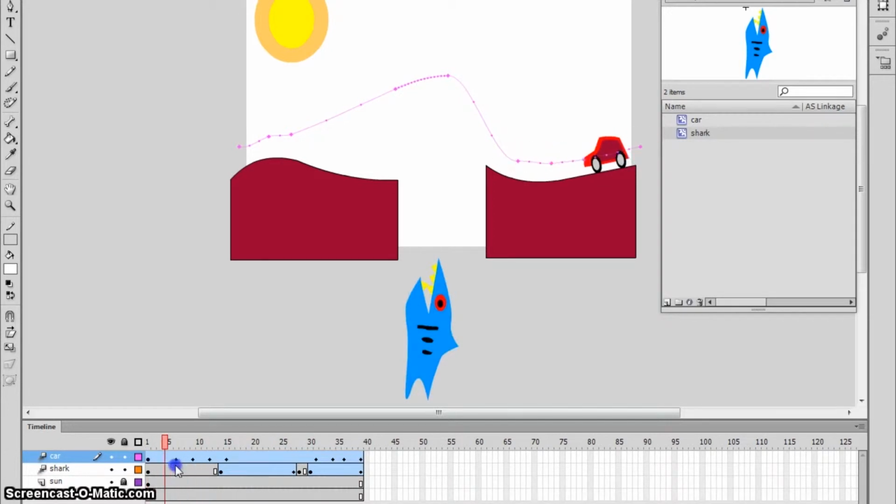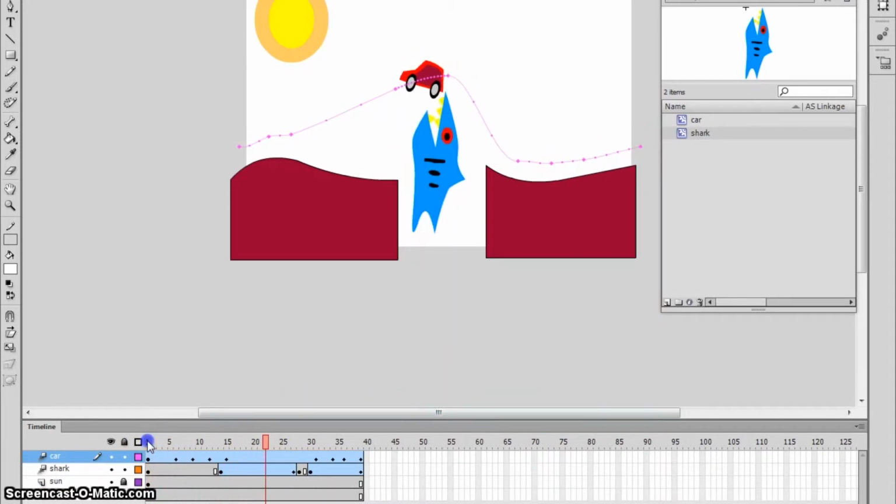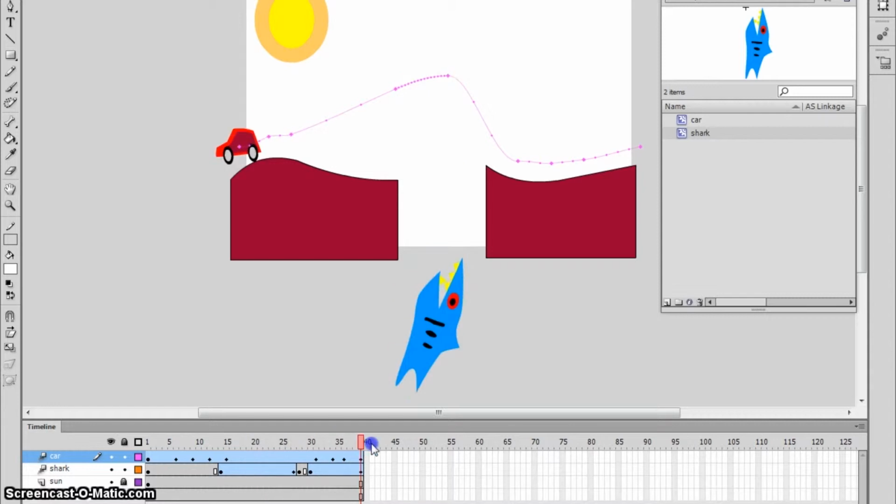Okay, now what I want is the sound of a car kind of revving up and then making its journey down the slope, and then it's going to rise up, and I think when the shark kind of gets into sight around about here, there's going to be a scream from the human being inside the car. Okay, so let's look at how to put sound into our animation.